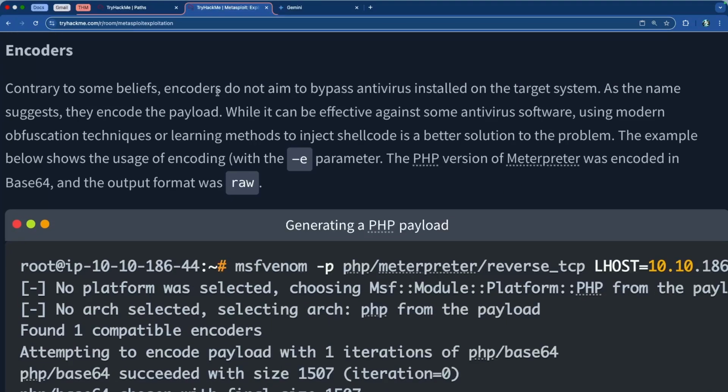And then encoders do not aim to bypass antivirus installed on a target system. It's more for formatting. So they encode the payload so that it fits the format that you want it to fit. It has nothing to do with bypassing antivirus. It can be effective against some antivirus programs. Using modern obfuscation techniques or learning methods to inject shellcode is a better solution to avoid antivirus.